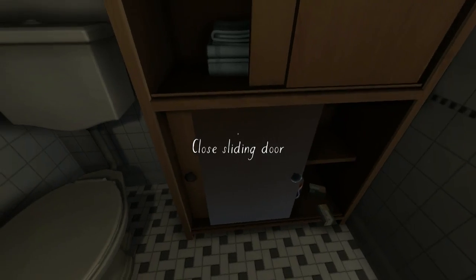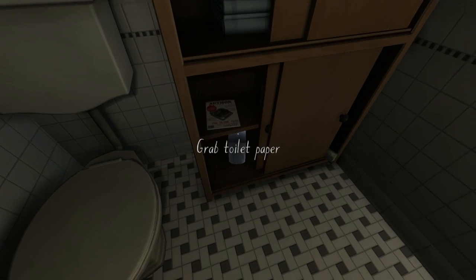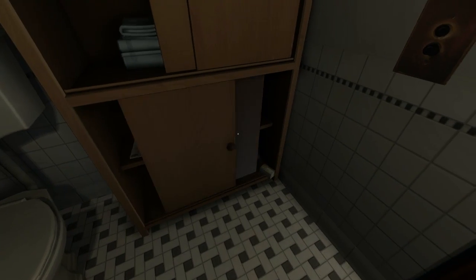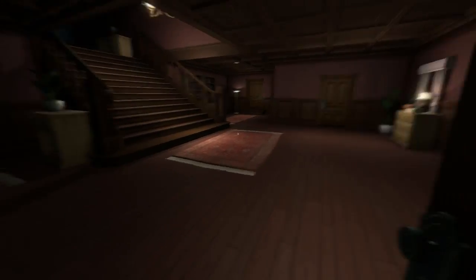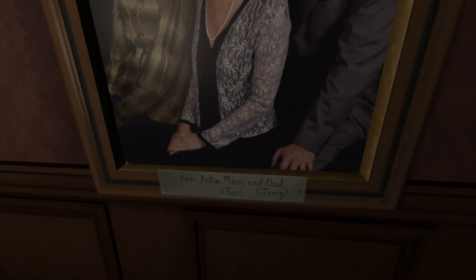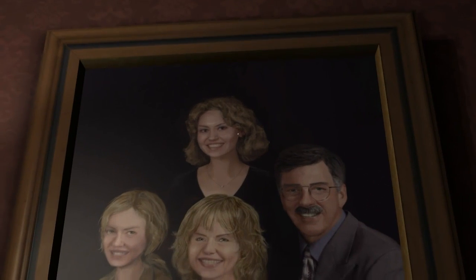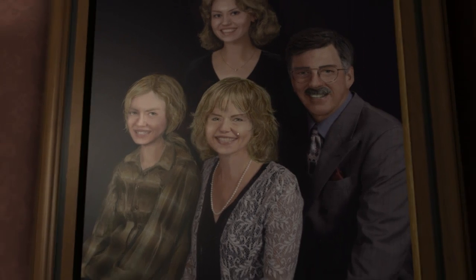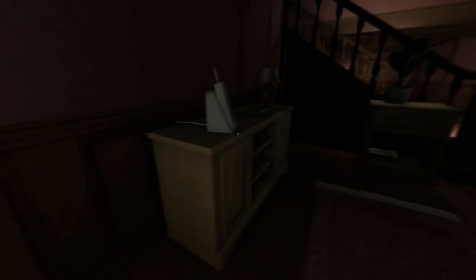Okay, we got a flushable toilet. Always an important thing in games. Author magazine, Stephen King, so clearly a literary family. People who care about reading and writing and have a little bit of something to say. Well-spoken people. Probably not inclined to make particularly rash moves one way or the other. Sam, Katie, Mom, and Dad. So there's us in the top middle there. Sam's making a bit of a menacing face there, actually. And we'll just continue to look around a bit.